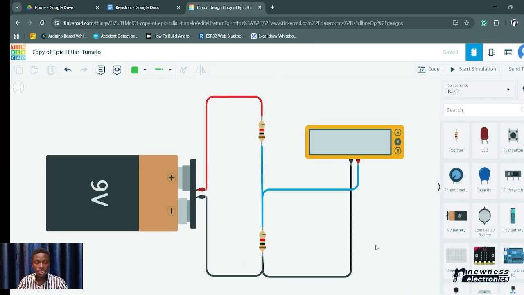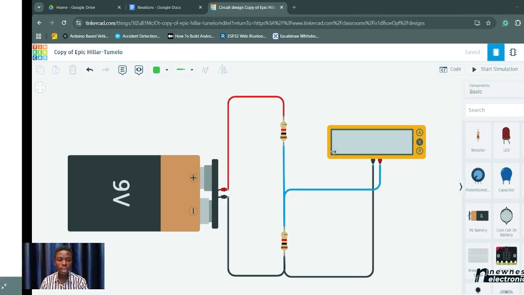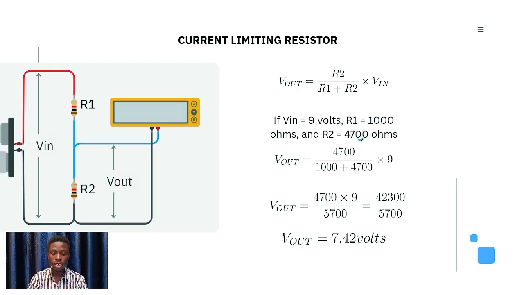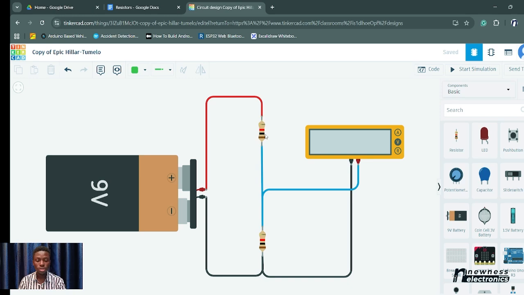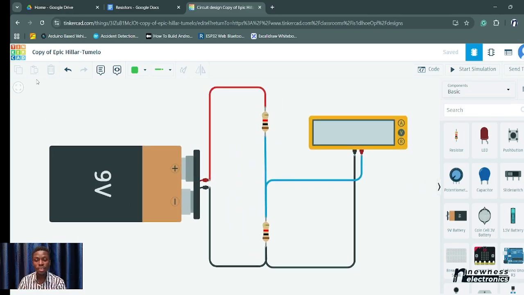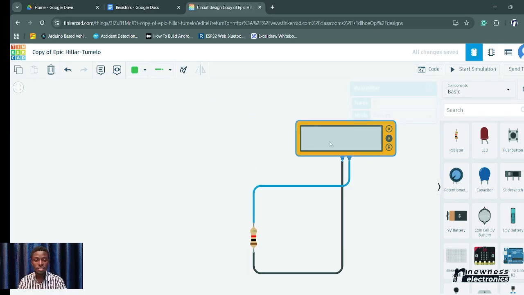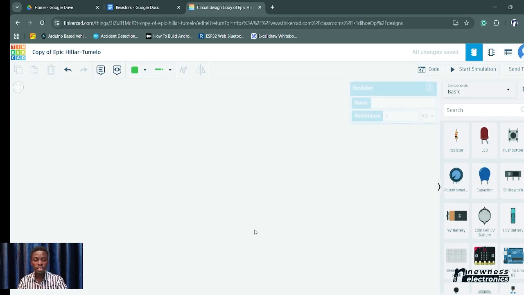As you can see, this circuit is already drawn here in the simulation. And don't forget that our R1 is 1000, our R2 is 4700. So first, so you can understand how to draw this circuit in your simulation too, I'm going to delete everything that we have here. Delete, delete, delete, delete.